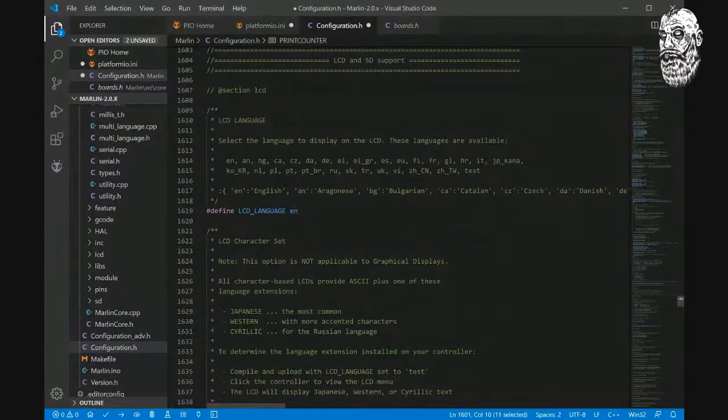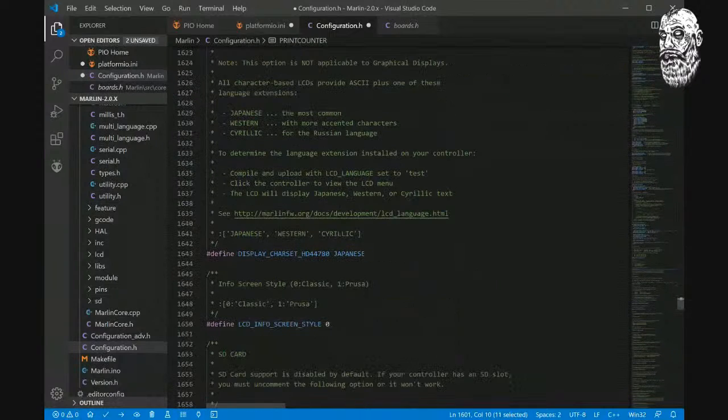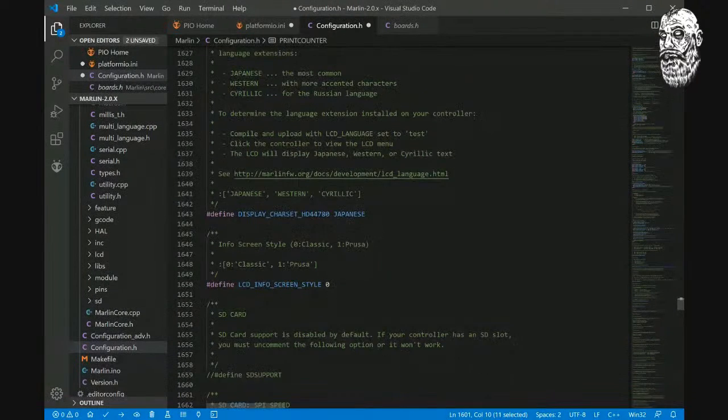Language, English works great for me. LCD character set, you can change this to whatever. A lot of people change it to Western. Japanese is fine. It doesn't mean that we're going to be in Japanese font. It just means that's the way the ASCII characters are going to be done.